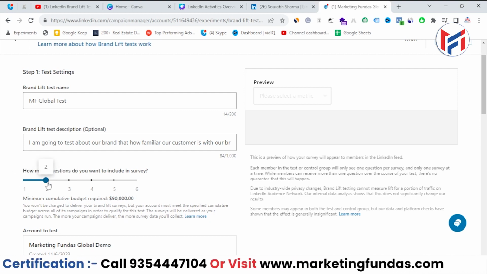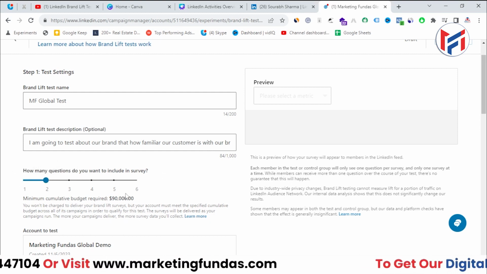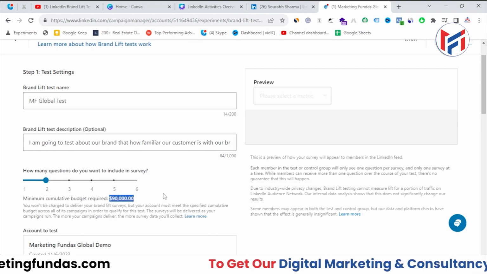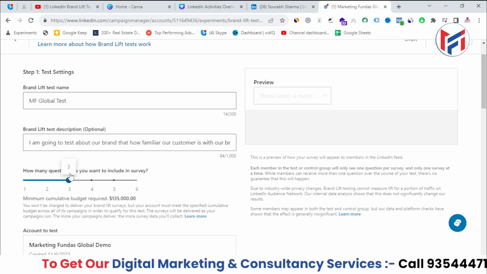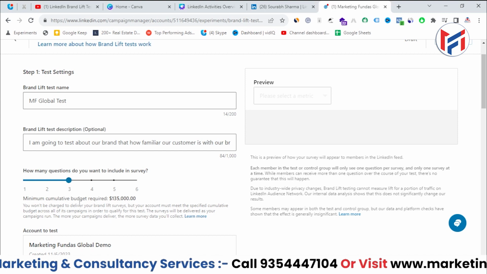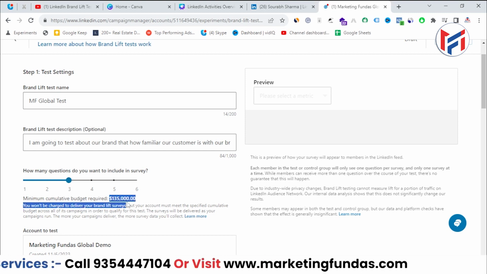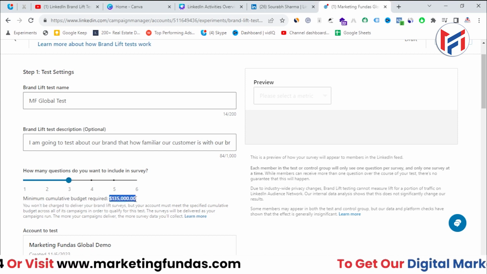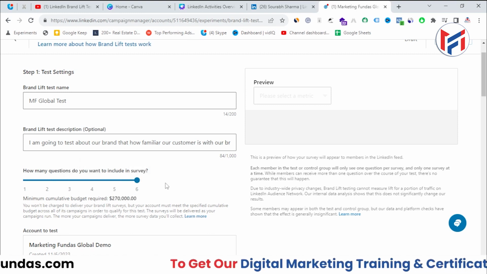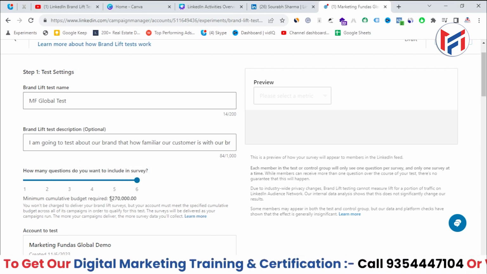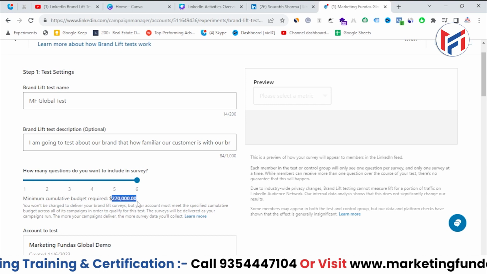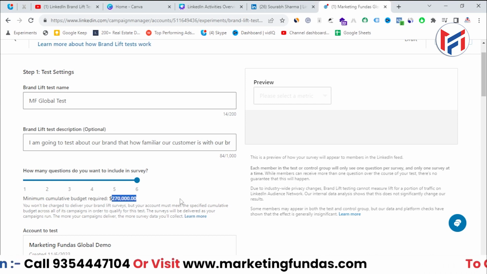As you can see here, if you add two questions in the survey, you need to spend at least 90K, right? $90,000. Then if you add three questions, you need to spend at least $135,000. And if you go with six questions, then you need to spend around $270,000, right?